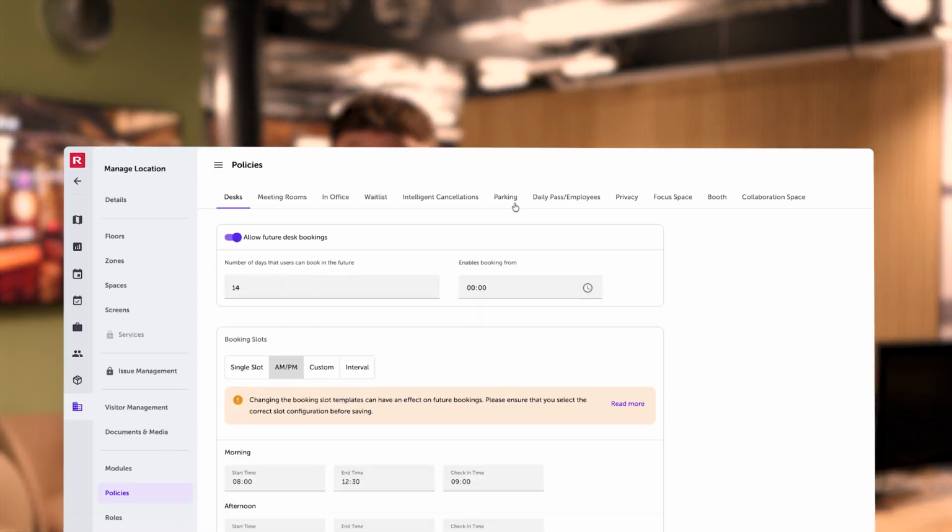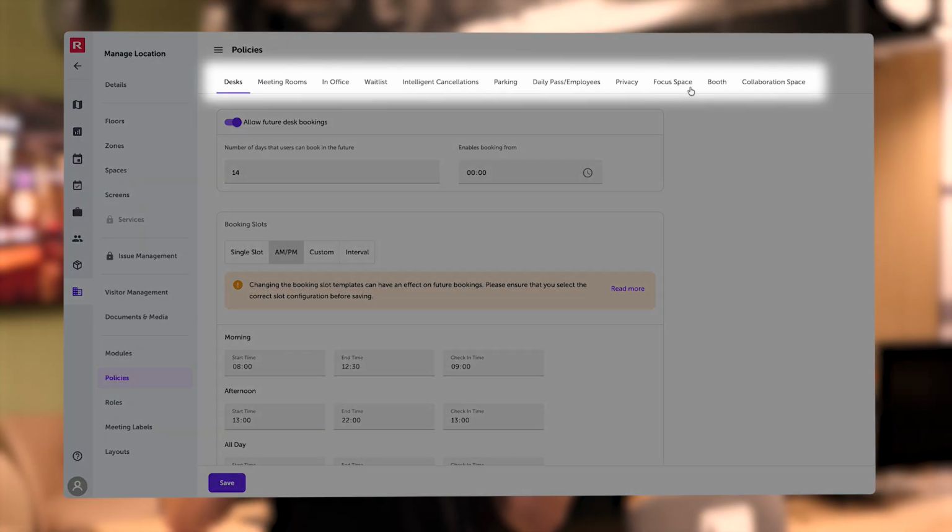Firstly is the location. So when you change the policy for the location for a certain category of space, every space in that category will follow that policy. Next is the space level, where you can change the policy for an individual space, something like a desk or a focus space or a booth. And when you do this, this policy will override the location policy.